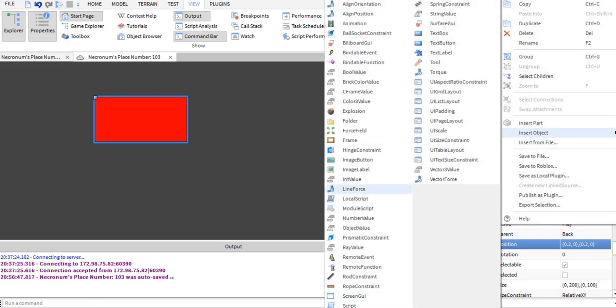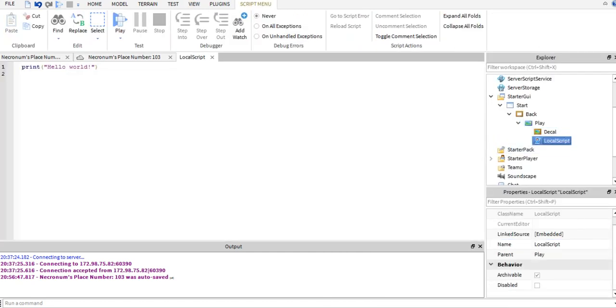Play, we'll insert a local script. I'll explain why we put in a local script instead of a normal script in a second. Just let me find where a local script is. Surface GUI, local script, there it is. Alright, local script. Do we need to name this? No, we don't. Alright, this is where the programming starts.